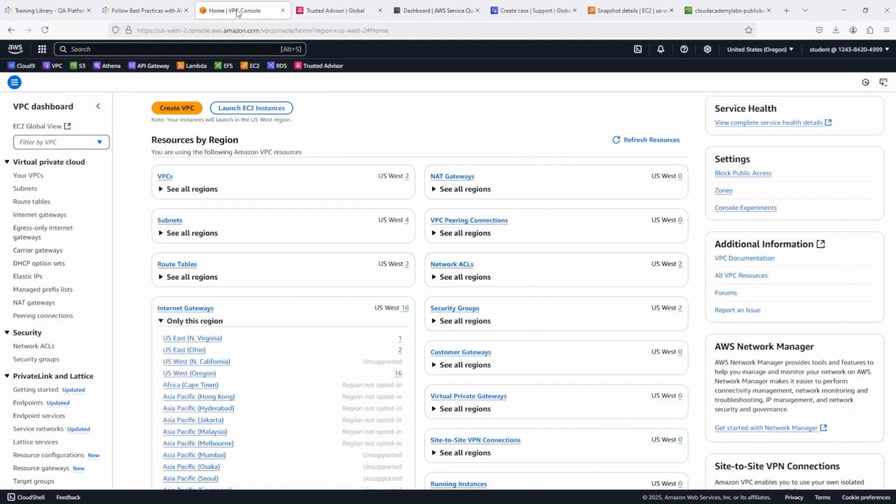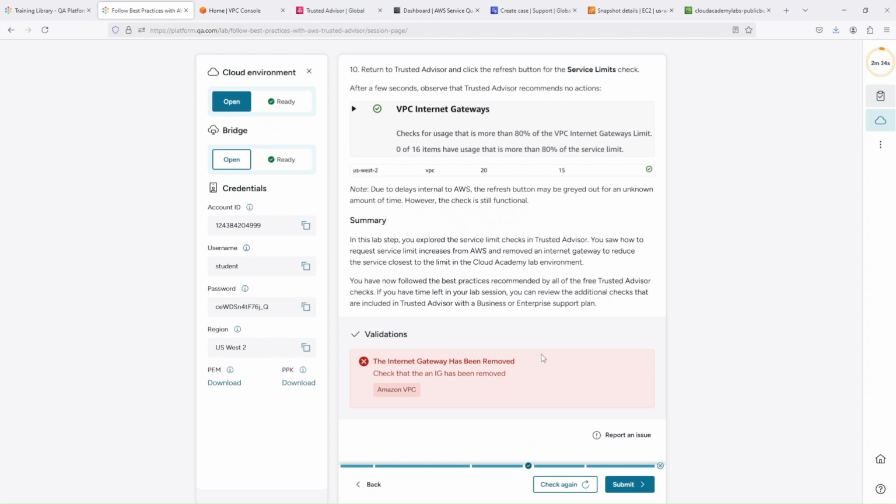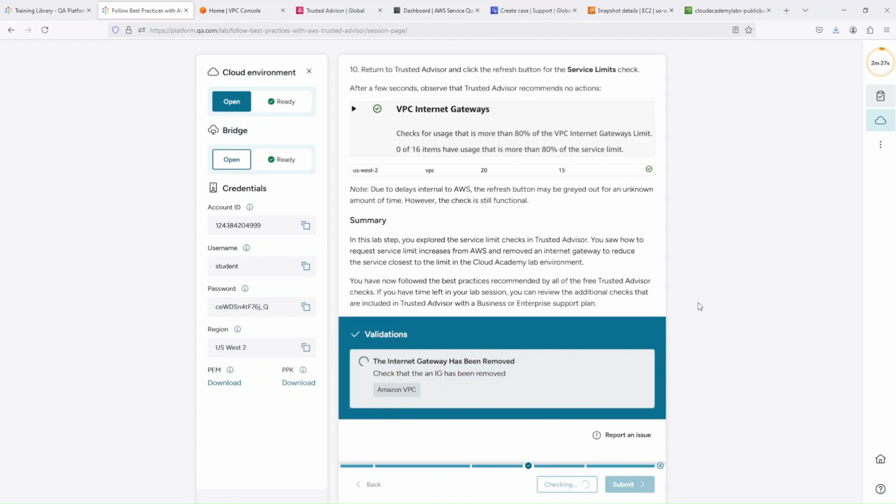But let's see if the validation in the lab itself passes. That would be sufficient. Check again. 2 minutes left in this lab environment, no time for any error correction, and all validations passed. Great. So that will be all for this video.